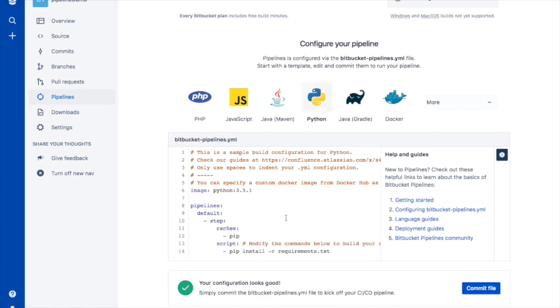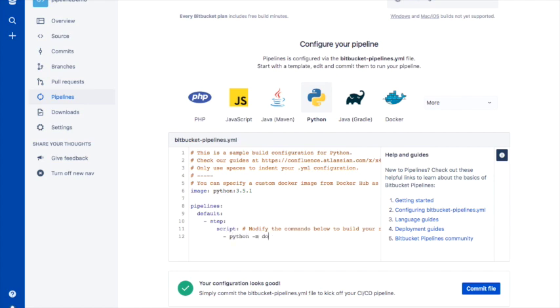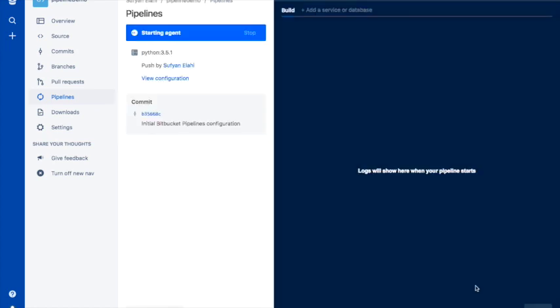I select Python for my repository. Notice the YAML configuration changes to build accordingly. I type the commands to run the tests. This YAML file is part of my repository now, and I can commit the changes online. This commit automatically triggers the build.